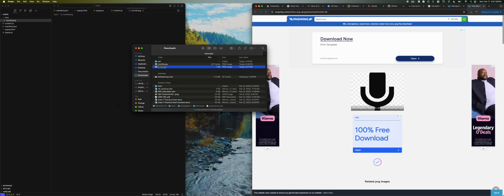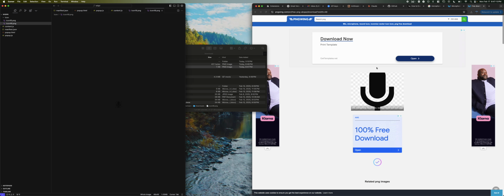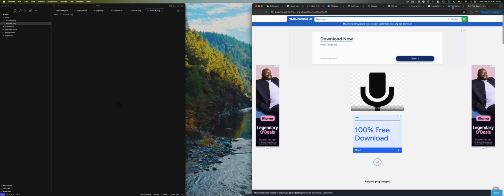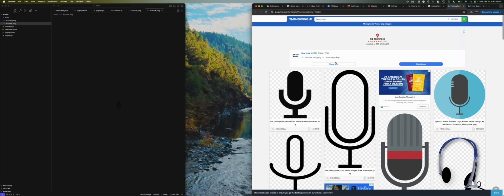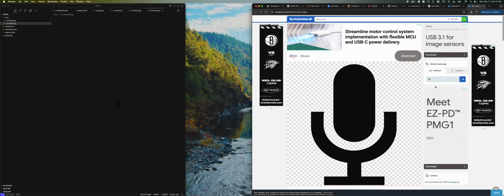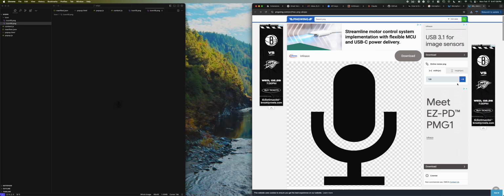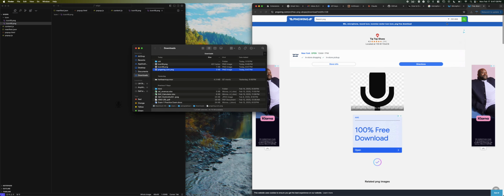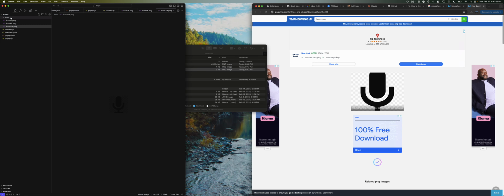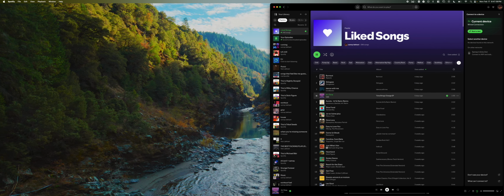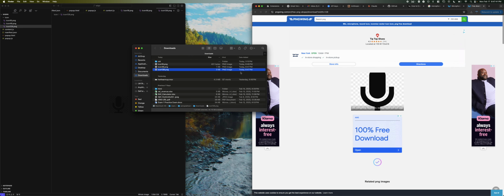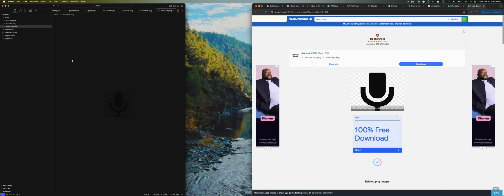Icon 48. Let's drag that in. And lastly, let's do that one more time. 128. Alright, so we should have the images in there.